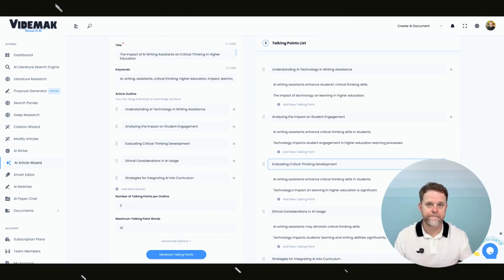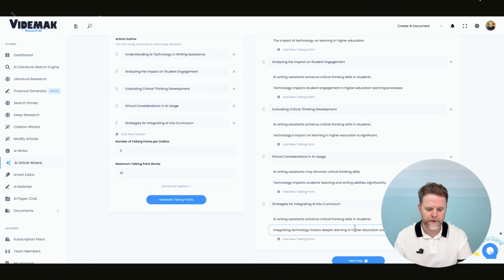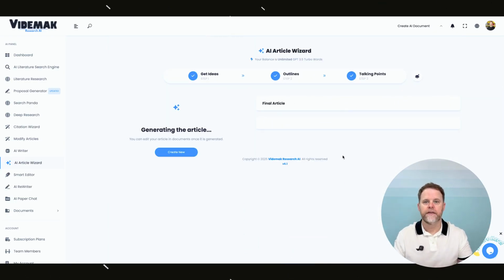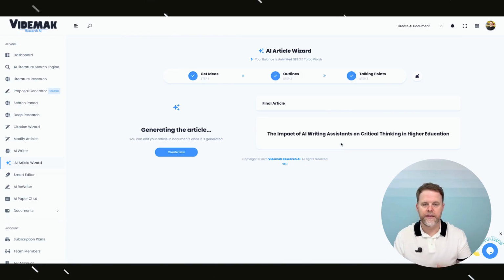Now, there's one more step, and this is the part people get excited about, but maybe a little nervous. Yes, Videmak can generate a full article based on everything you just did. So you come down to the bottom here, you click on Next Step, and now what's happening is Videmak is going to generate a full, well-written article. But let me be honest, I don't use this as a finished product, and I don't think you should either. That would short-circuit your learning.